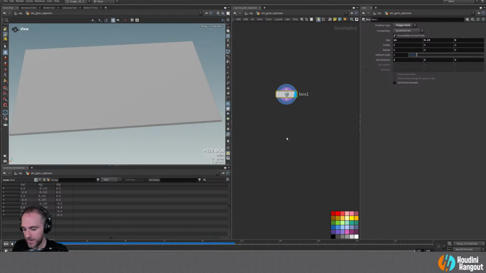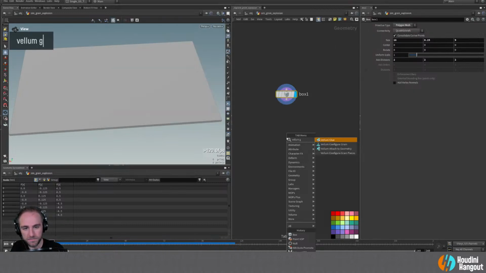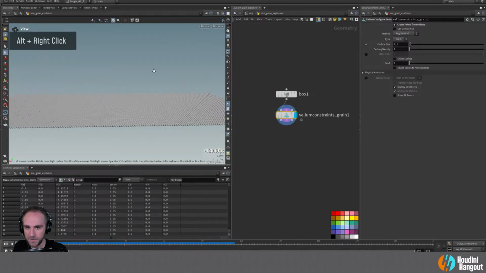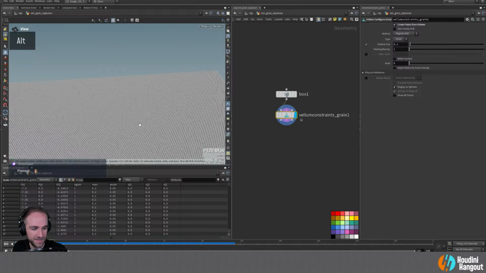They'd be thrilled. All right, so let's do this with Vellum. I think we're gonna do this with Vellum grains. So let's do this. We're gonna create them from this volume here. So there we go.